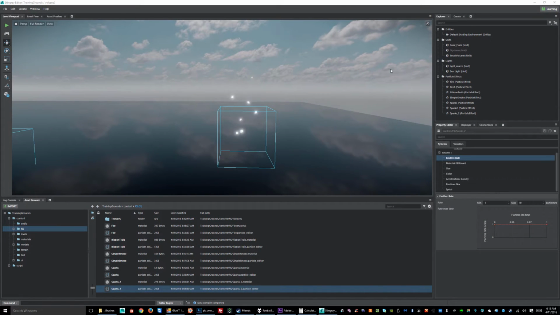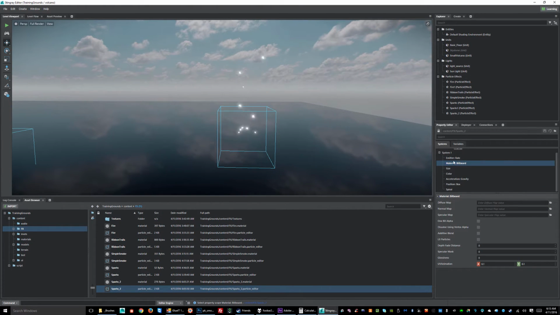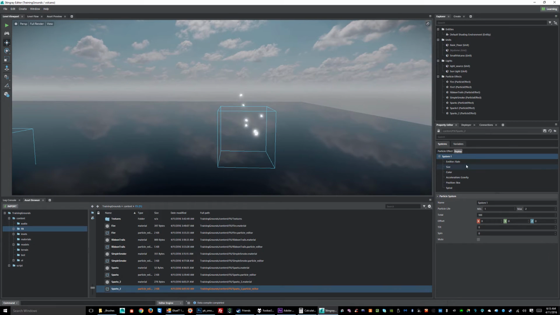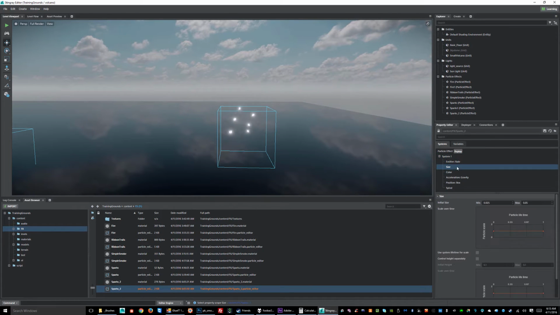Okay, so the next thing we're going to want to do is get rid of this material billboard. This is unnecessary for us on this particle because we're not actually going to be putting any kind of cards over it. So for a standard particle effect, I always just get rid of this guy. That just gets rid of it, and it's just not necessary, so no reason to keep it.